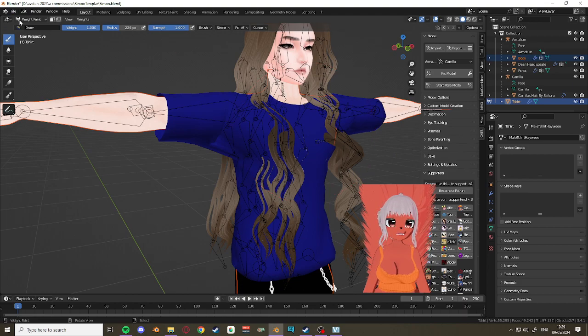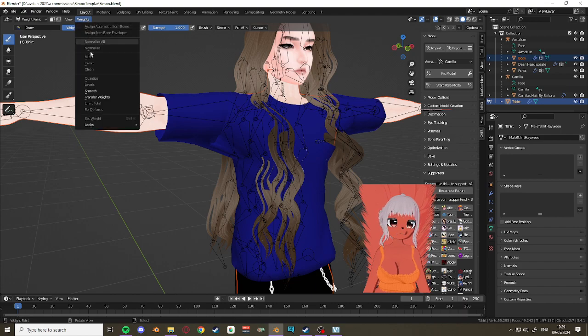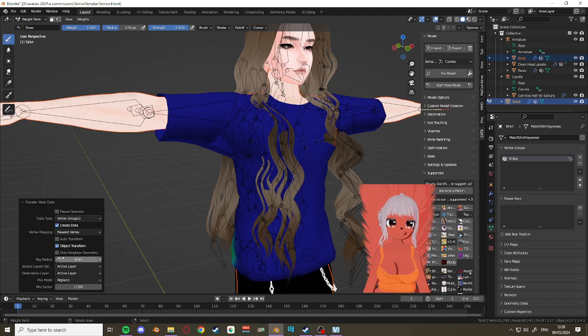Next step, you find where it says weights. Click that, and you click on one of the only options, transfer weights. Over here, I'm going to put 0.28. Now you can change the ray radius, you can change all of these settings. This is just the settings I learned it with and I usually use. Afterwards, you can go and fine tune the weight painting however you want to.